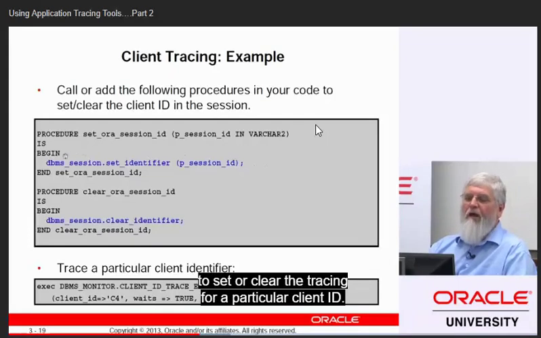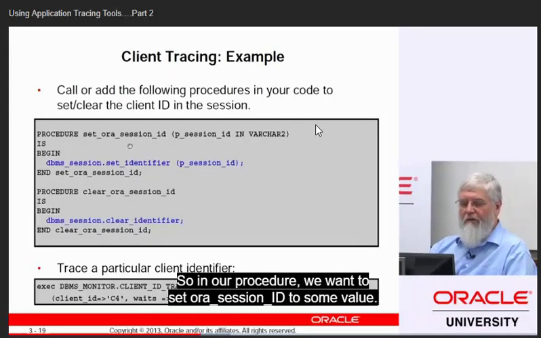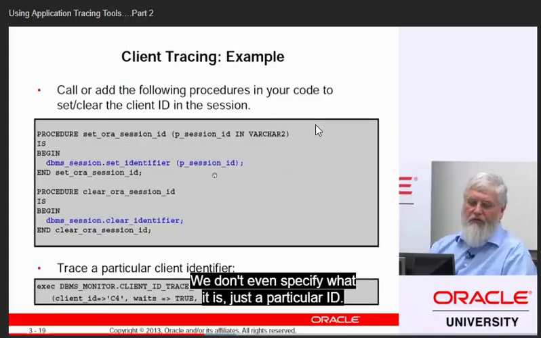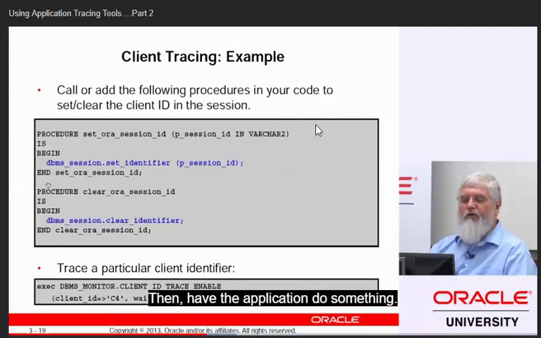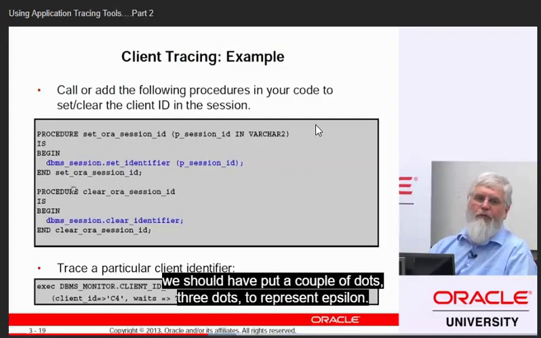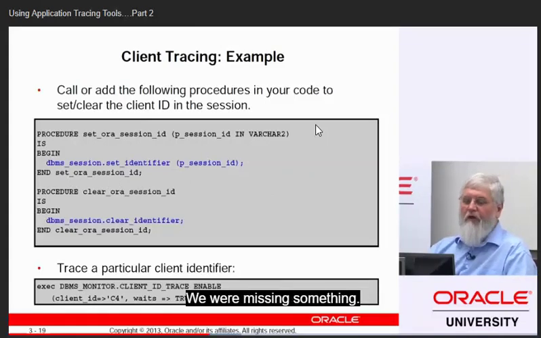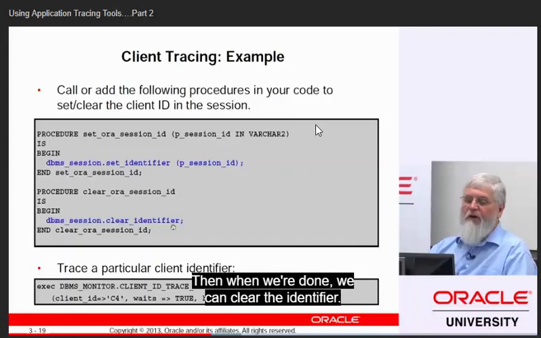Okay. So in our procedure, we want to set a session ID to some value. We don't even specify what it is, just a particular ID. Then have the application do something, so there would be more code in here, so I guess we should have put a couple of three dots to represent epsilon. We were missing some things. Then when we're done, we can clear the identifier.